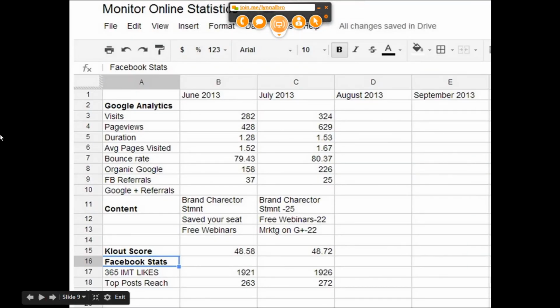This is how you document your online statistics. And if you can see here, I've started with Google Analytics. I've got the number of visits for June and July. You can see they went up. You can see the page views, and again they went up. You can see the duration on the site, so I'm doing something right because all of this seems to be increasing, except my bounce rate also increased, which was not a good thing.